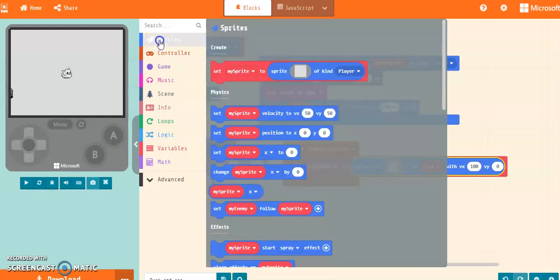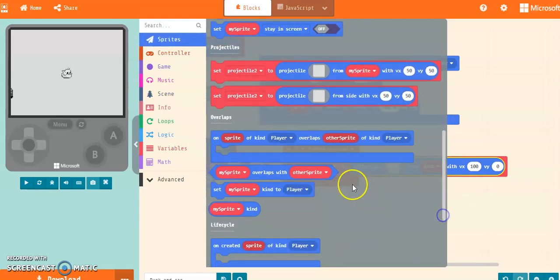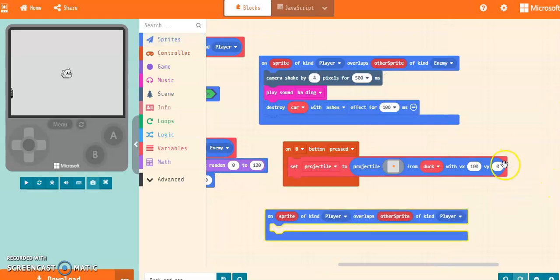Again, we go to sprites. We're looking for the overlaps again. So we're just going to pull this across. Now we'll make a few changes to it like we've done before. So we're saying if on sprite of kind, so this time instead of player, we're saying on sprite of kind projectile overlaps other sprite of kind enemy. Then what do we want to do?